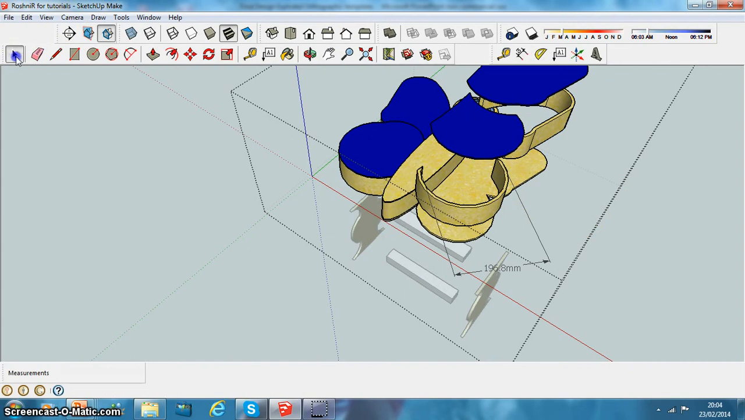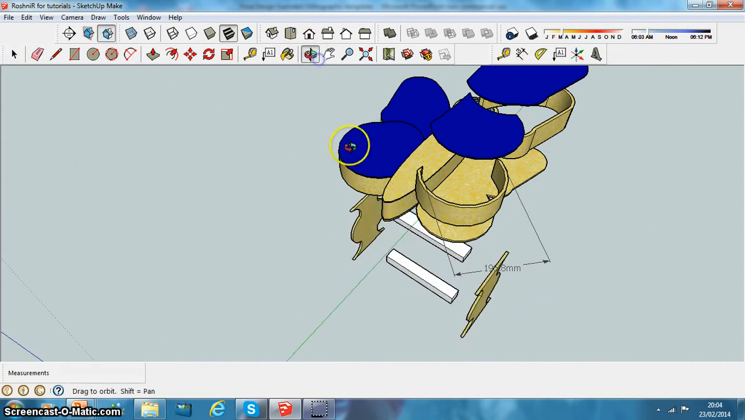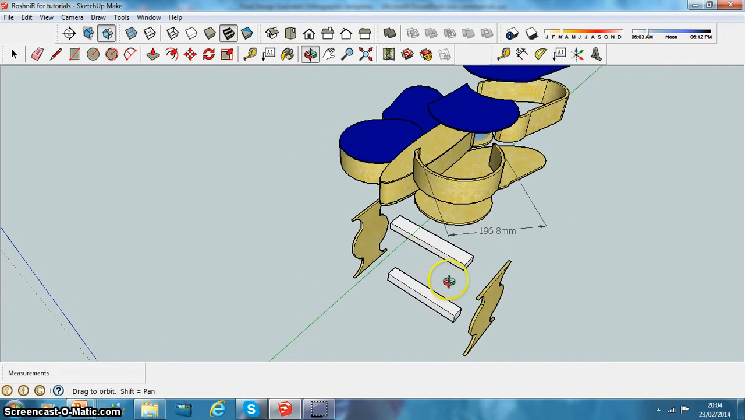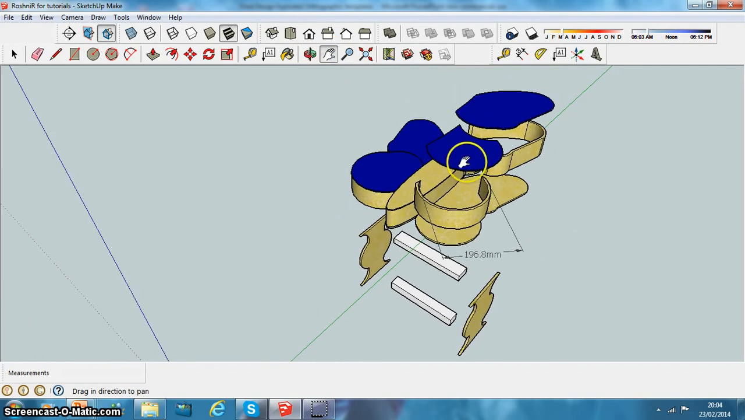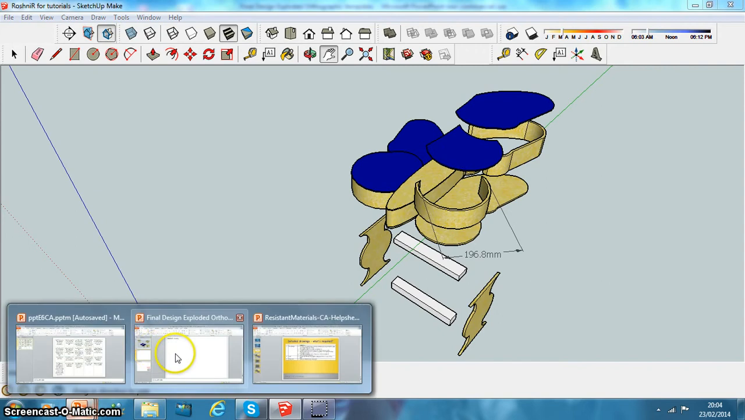Okay, now once your drawing has been exploded, and you're happy that you can see all the detail, then what you'll need to do is print screen, and again add it to your folder.